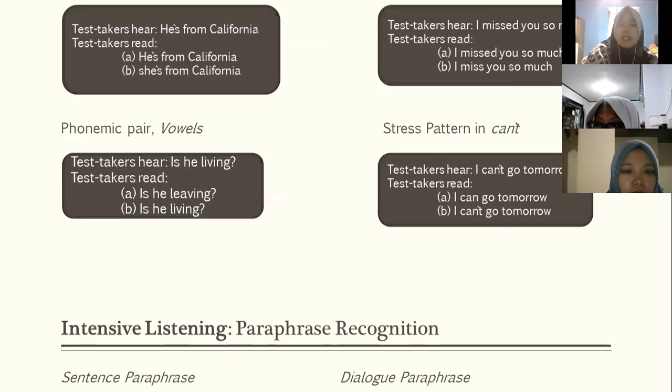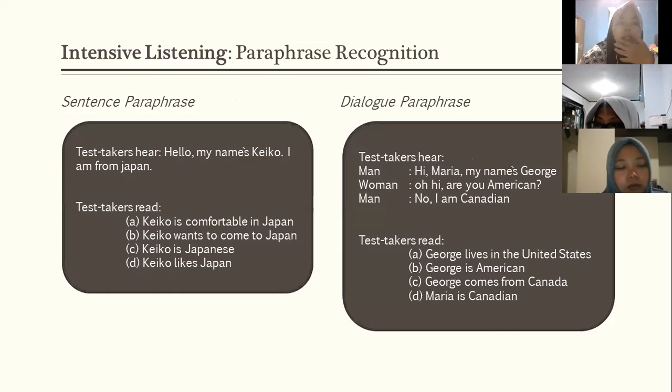And let's see the example for paraphrase recognition. Here, there are two kinds of paraphrase. The first one is sentence, and the second one is dialogue. Okay. From the sentence paraphrase, "Hello, my name is Keiko. I'm from Japan." Okay. From this sentence, "I'm from Japan" is the phrase which is being tested. So the test wants to assess the student's ability in paraphrasing this sentence, and then choosing one option which has the same meaning as this sentence.